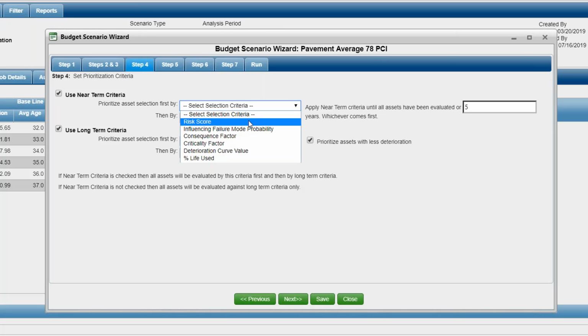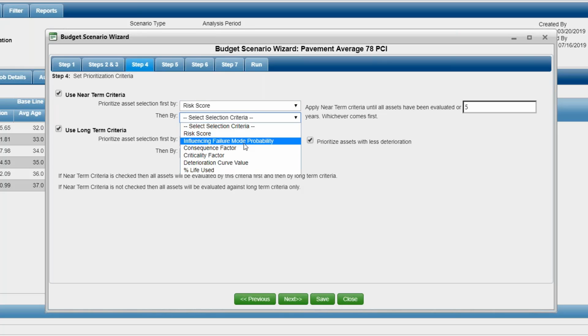Maybe you're going to use risk score or an influencing failure mode probability. So for example, why is the road a certain score? The stress that created it, the defect that created that score, the influencing one, is the one that's going to help us prioritize. So we can use some of those tools.